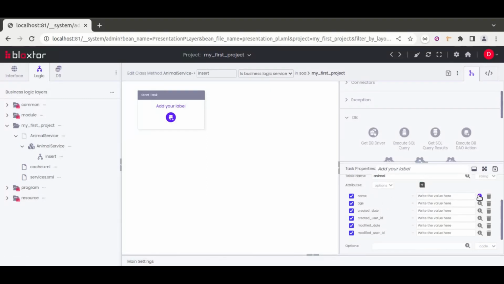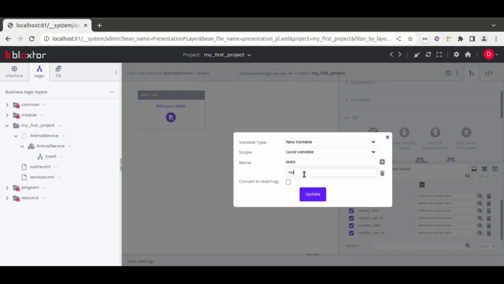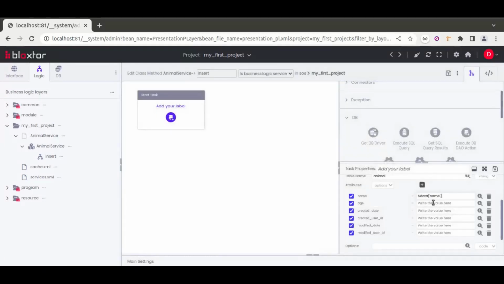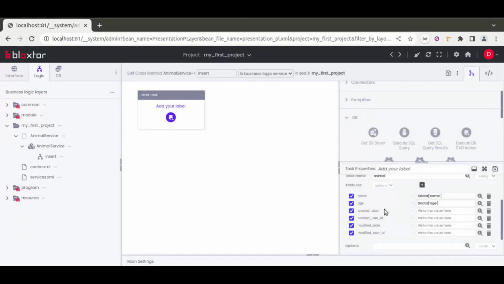And now for these ones we want to pass the local variables coming from the input when we call this service. So all the variables that we pass as the input when we call this service are in the data variable. So what we want to do here is to call data name. Same thing for age, where in here we want to use data age.